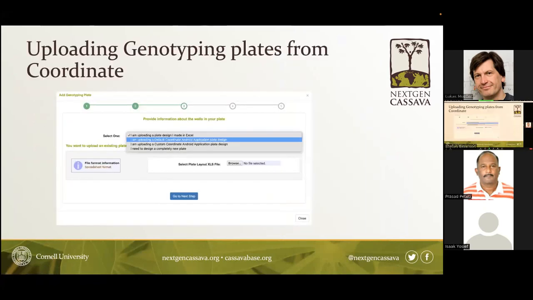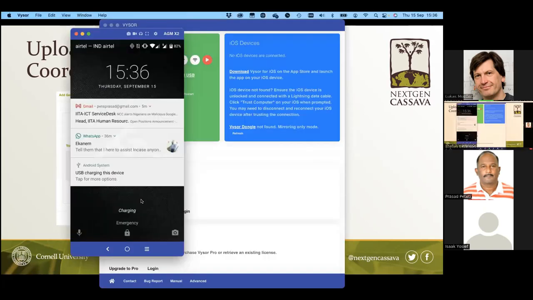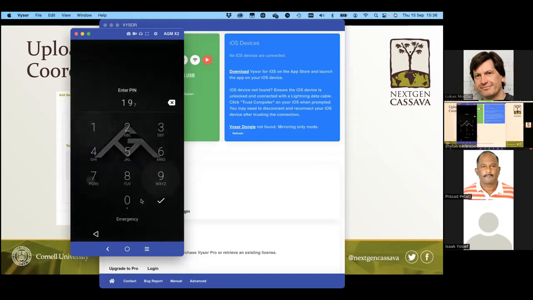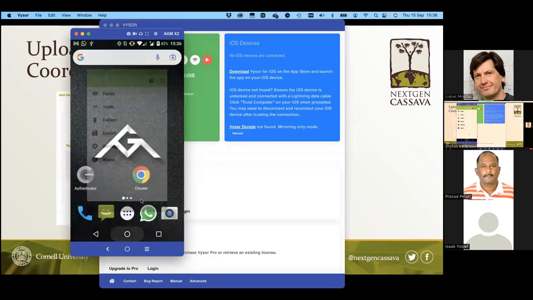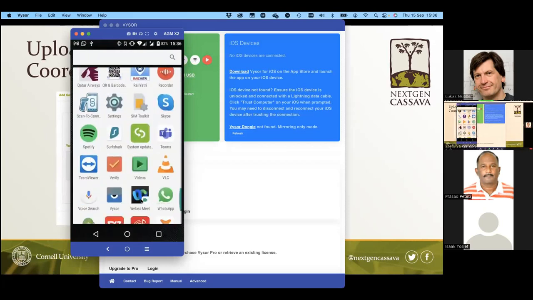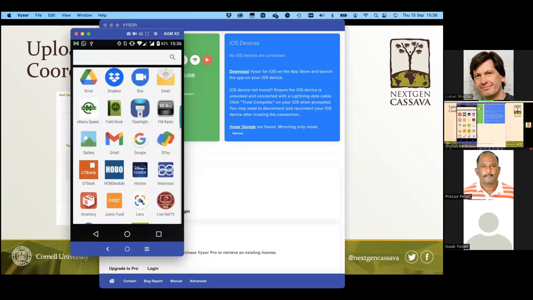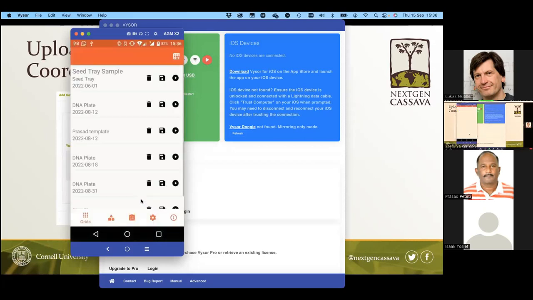In case you are using the Coordinate app, we allow you to directly upload your genotyping plates. So let me quickly show you the Coordinate app, and then I think we are good. Okay, so this is the Coordinate app. I can create a plate and do that.